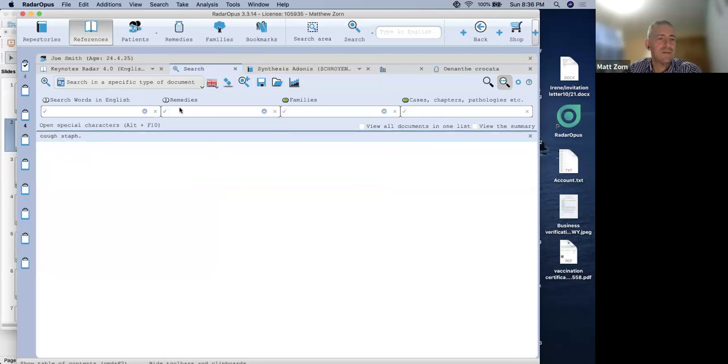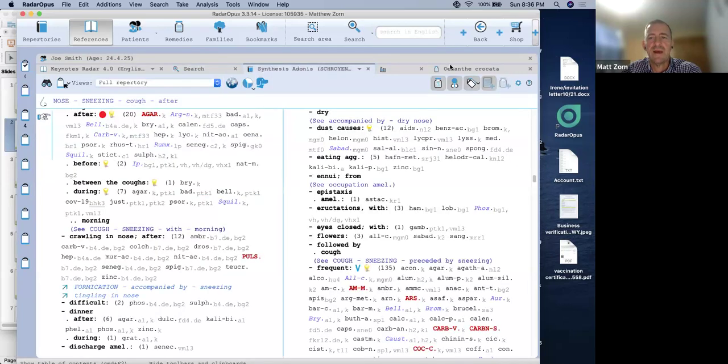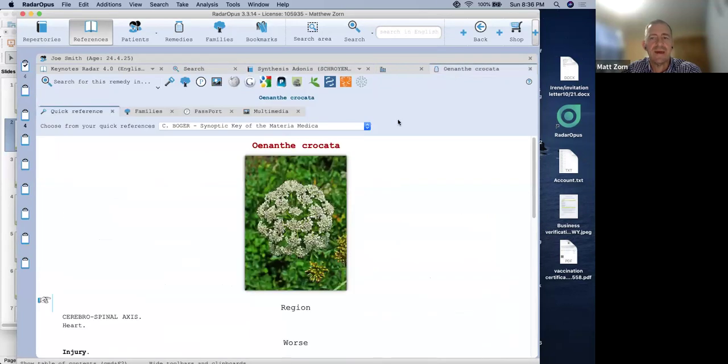And it's not on the version I have. Let me see, repertories. I talked about the tabs, right? So right now I'm in the search tab. This is the repertory tab. This is the materia medica tab. So if I open up more materia medica, it's going to go into this tab here and keep adding. That's my patient.